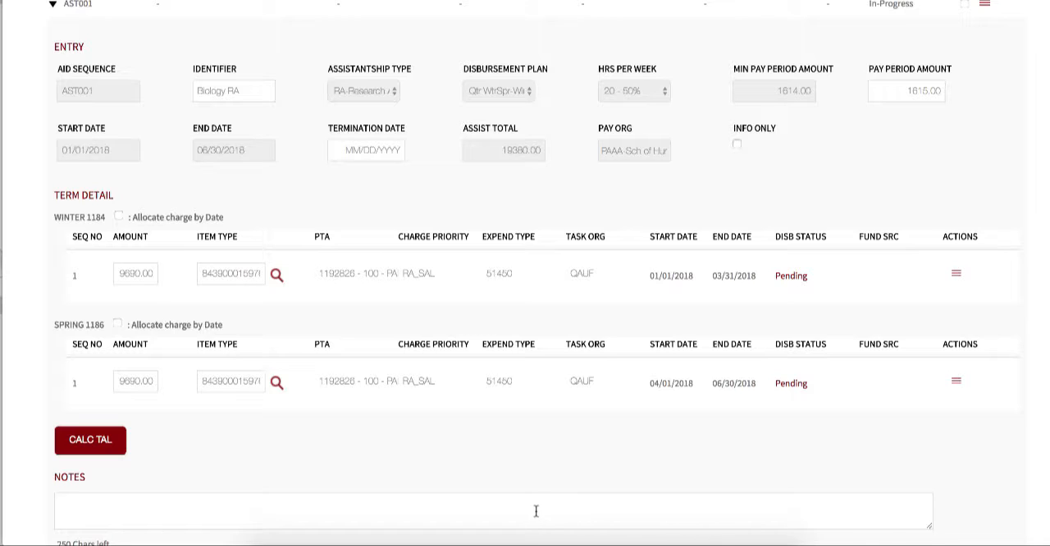I will mention here that the notes field, again, is optional, but it is very useful. And whatever you might put in there will remain with this aid line unless and until it is subsequently edited.